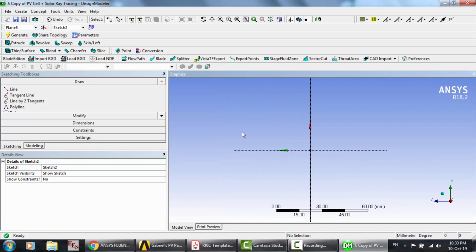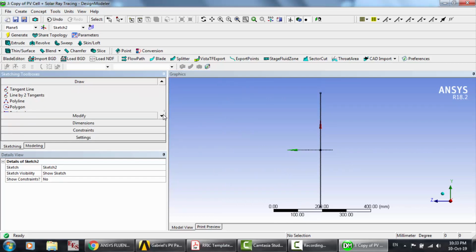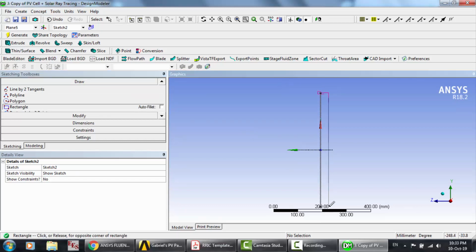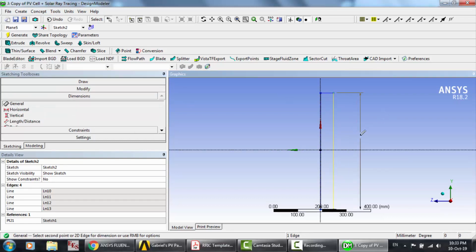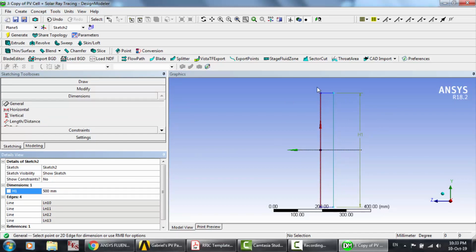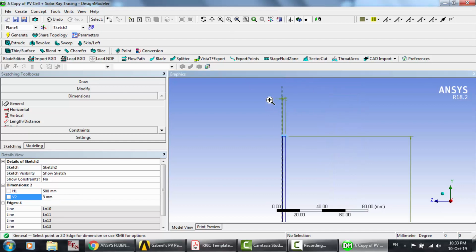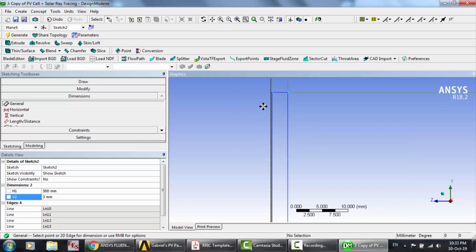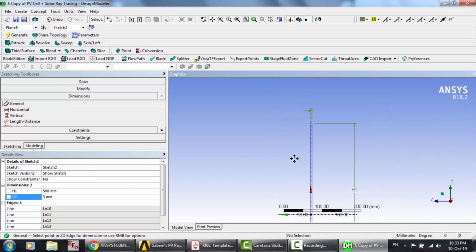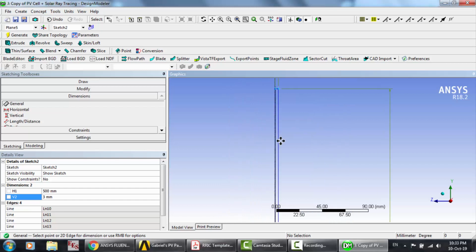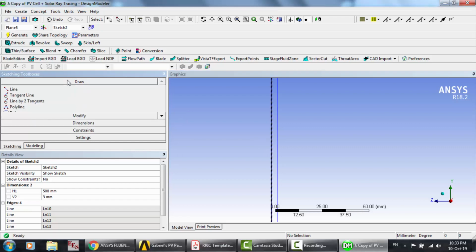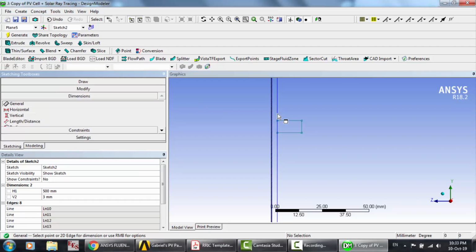Open the sketch and you'll find the guidelines here, the rectangle dimensions 500, and this is going to be just 3 millimeters. I'm making a very random model. I'm going to make just 2 or 3 fins here, also at random positions. Doesn't matter now. One rectangle, dimensions 10, 5.